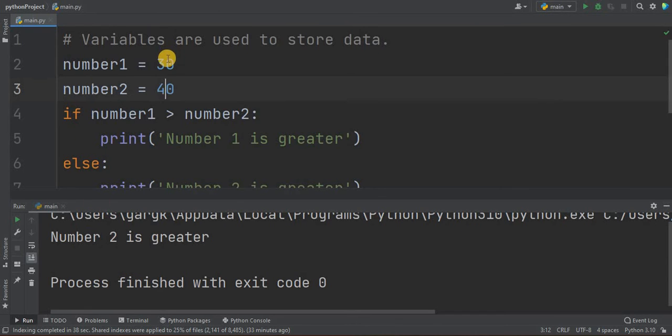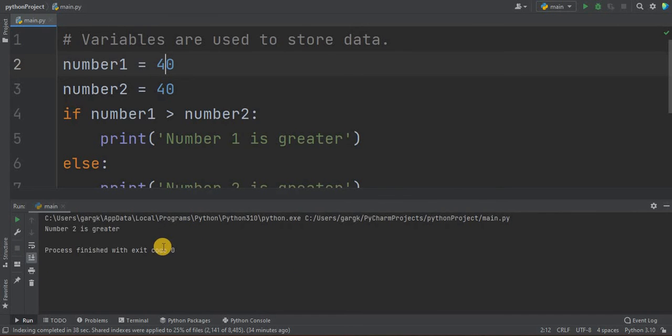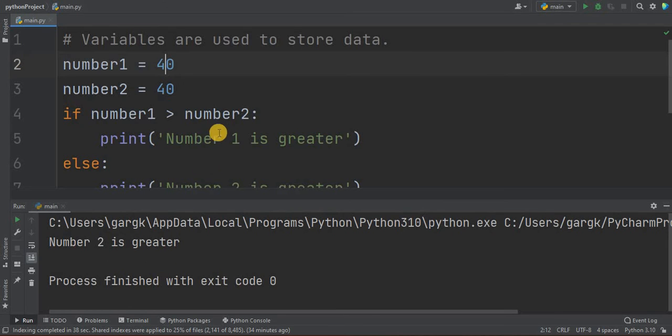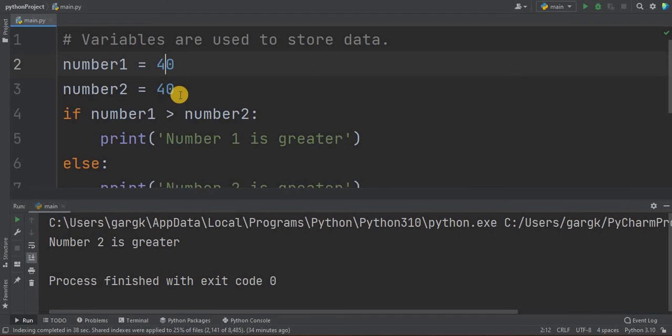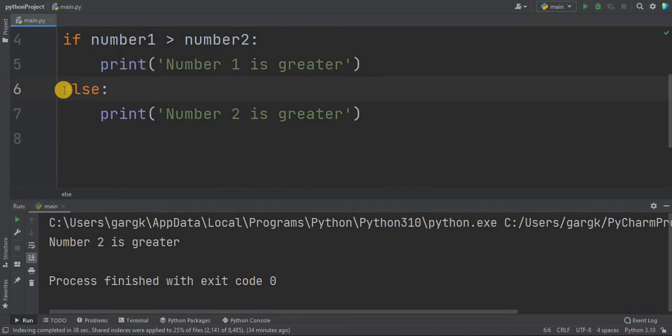But what if they are both the same? Let's try. Still we are getting number 2 is greater, because number 1 is not greater than number 2, since both numbers are equal. So it is not going to display this message; it will jump to the else block and display that message. But it is probably wrong, because number 2 is neither greater. Both are equal. So I need to think of another logic.